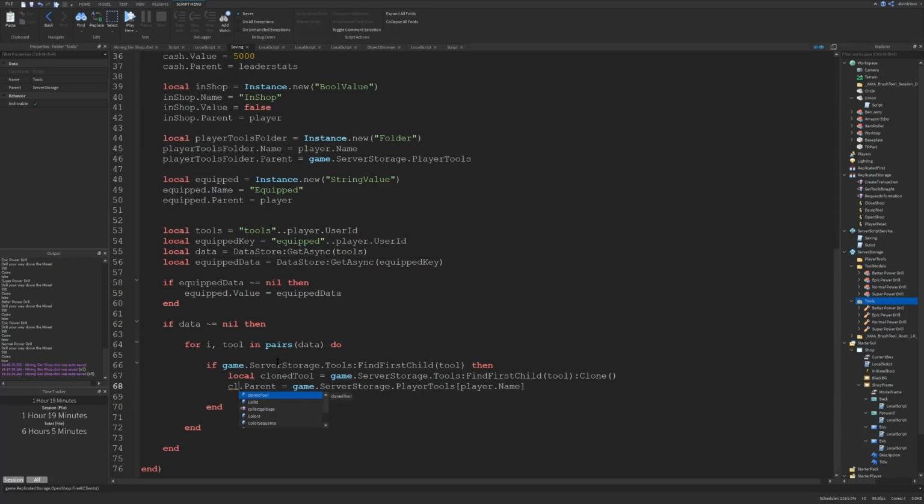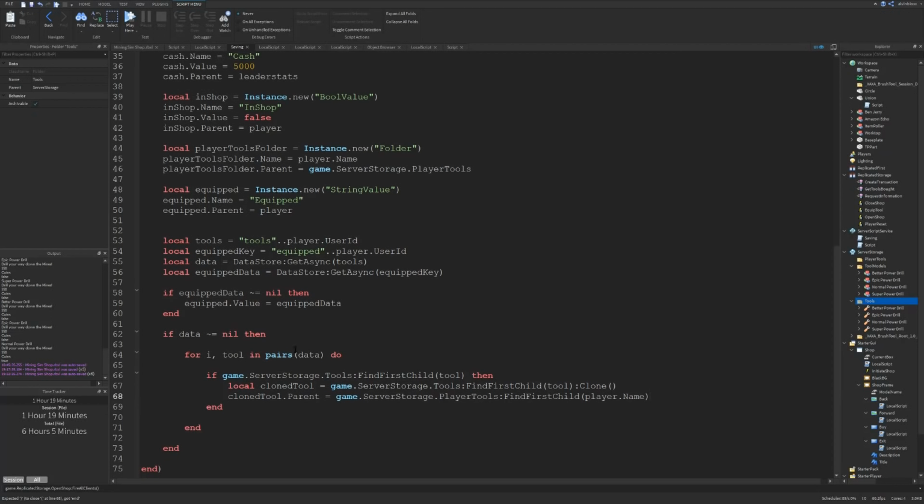Cloned tool. Oh, we spelled it wrong. Cloned tool. So there we go. We have cloned the tool into the player's player tools folder. In fact, let's just do FindFirstChild instead, just in case it has not been created or accidentally gets deleted or something. So there we go. We have cloned the tool into their player tools folder, and we should have successfully loaded the data.